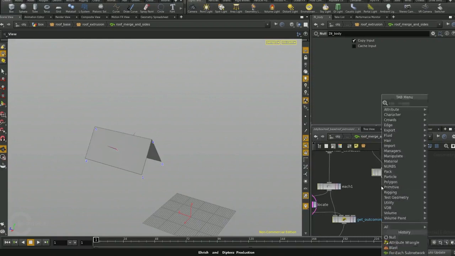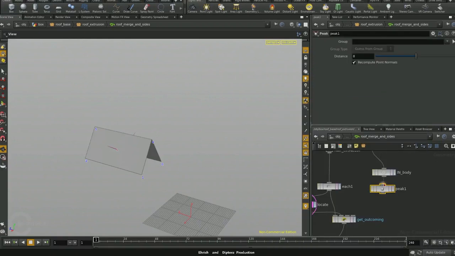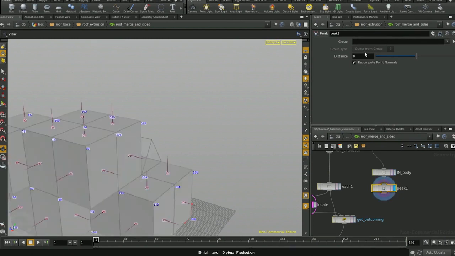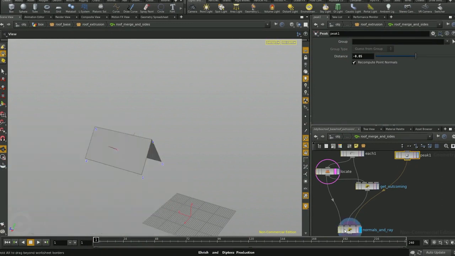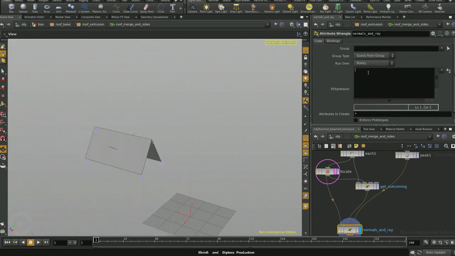And we also want to make a peak, a very small one, because when points have the same position, it will not account for correct intersection calculation. So we just need to offset it a tiny bit, something very small, so minus 0.05, just a tiny bit. And this will go into our third input of normals and array. So here we need the points.